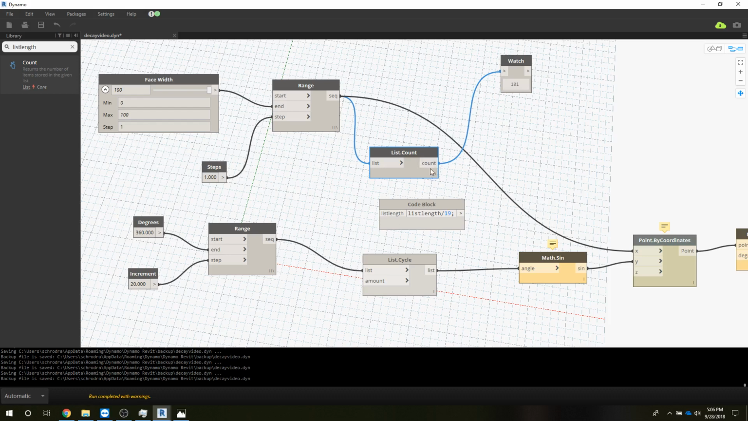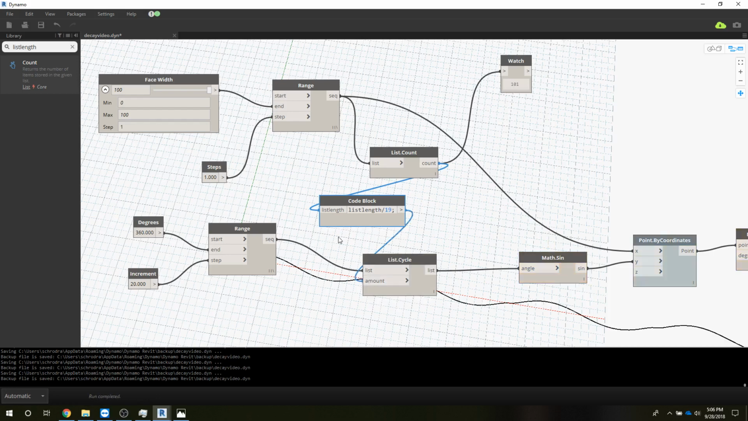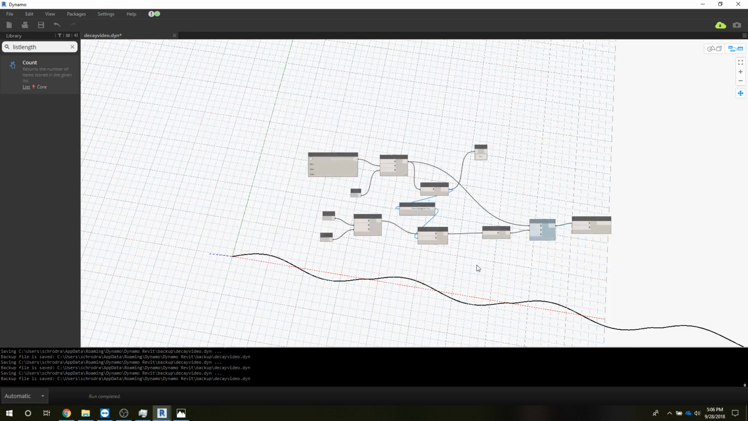So let's take that count, which is the list count, and feed that into list length, and that gives us enough information now. This 5.3 is the number of cycles it needs to make to cover 19 divided by 101. So we'll feed that in, and we'll step back a little bit and look at what we're doing now. As we change the length of this list, our sine wave keeps moving out according to the length of our facade.